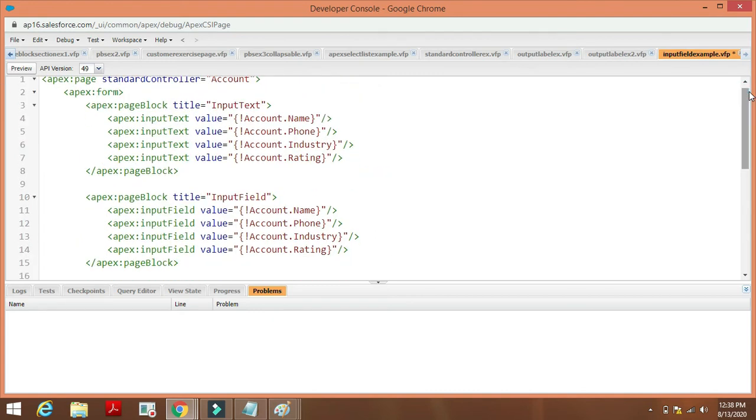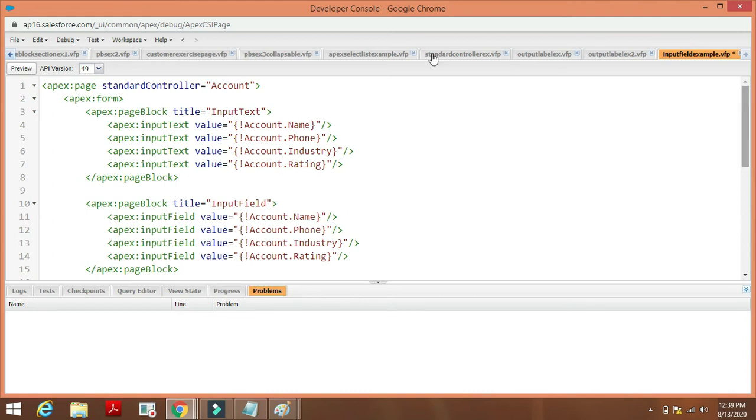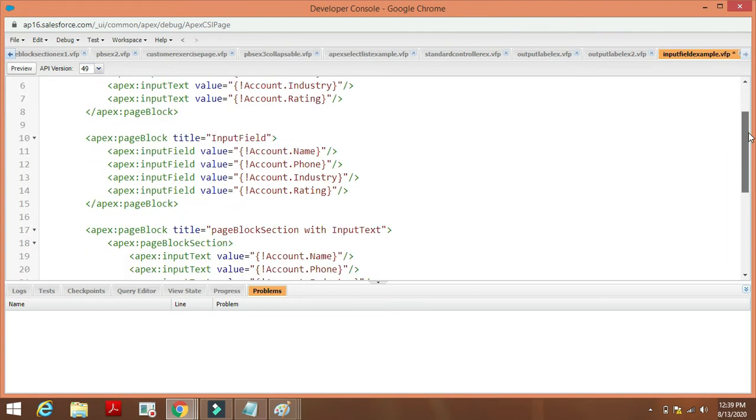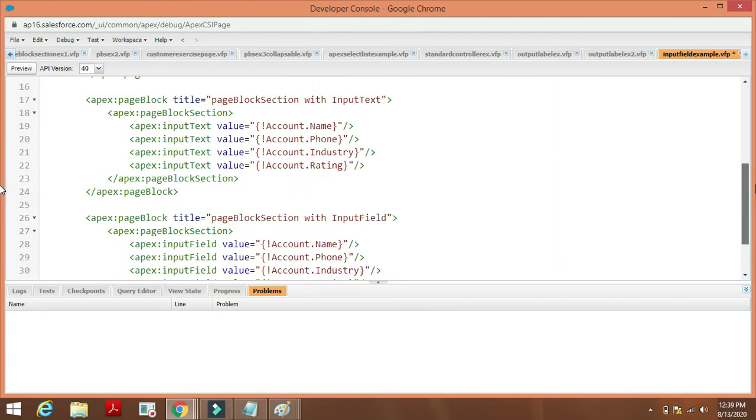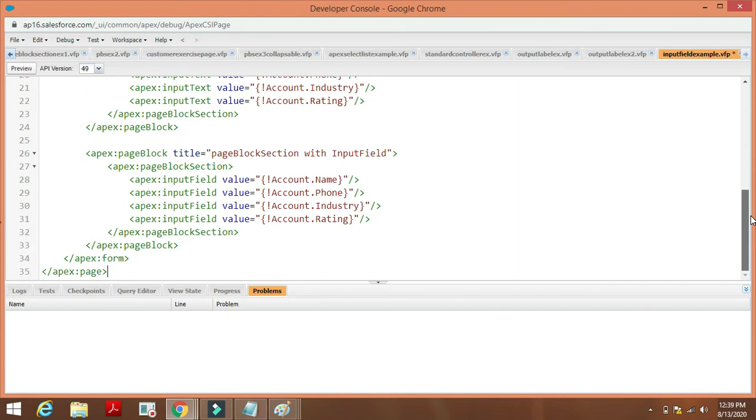See, like this, the page block first one is taken as input text, and here the standard controller account, a standard object, is taken. Then the next one is input field page block, then a page block section with input text, and next a page block section with input field. Let's see how it will be displayed. What difference will we observe when page block section is included with input text and input field?